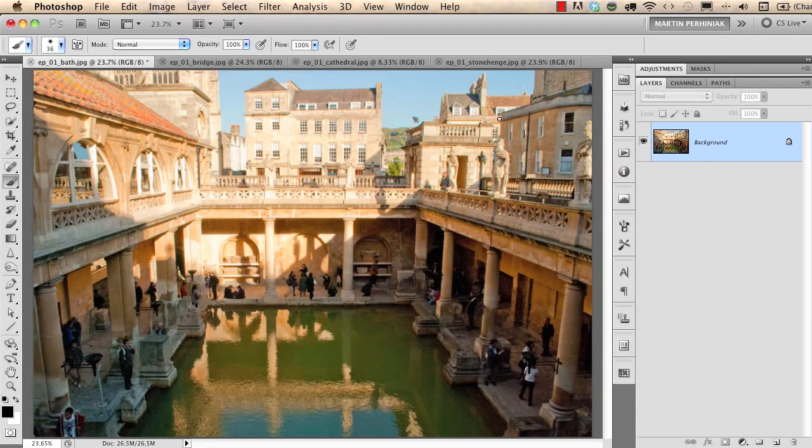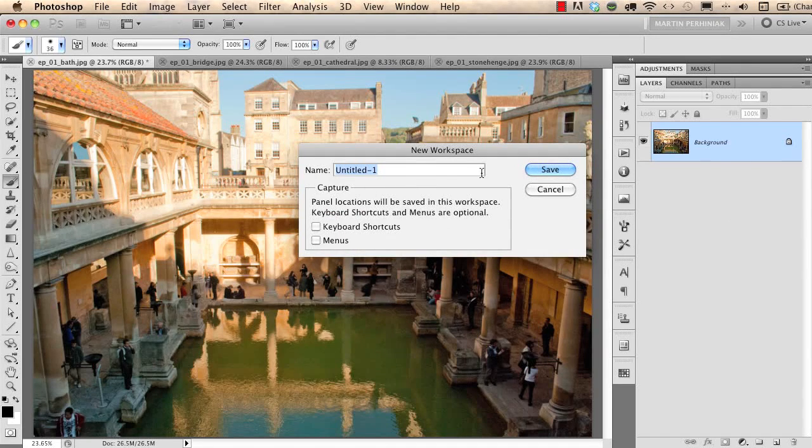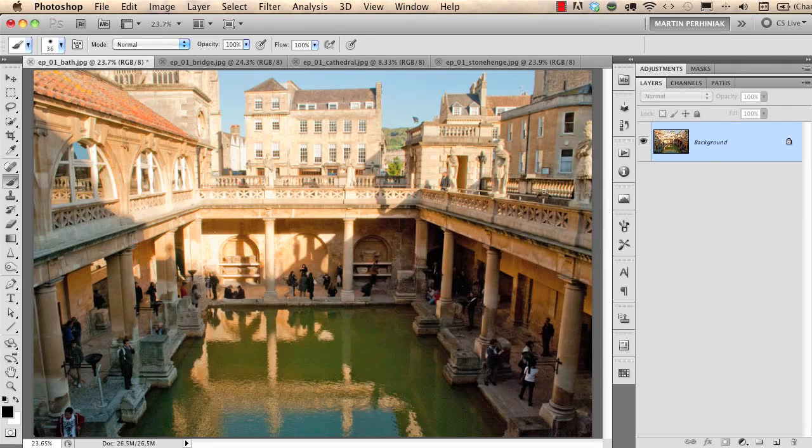And finally, you can save your customized panel settings and keyboard shortcuts together as a workspace. If you click on this double arrow here on the top, you can choose the New Workspace option. And there you can name your workspace. I usually use my own name. And I add keyboard shortcuts to this option to capture those as well with the panels. You can also save different workspaces for different types of work that you do. For example, if you work for web and print, you can have your specific workspace for web and another one for print.